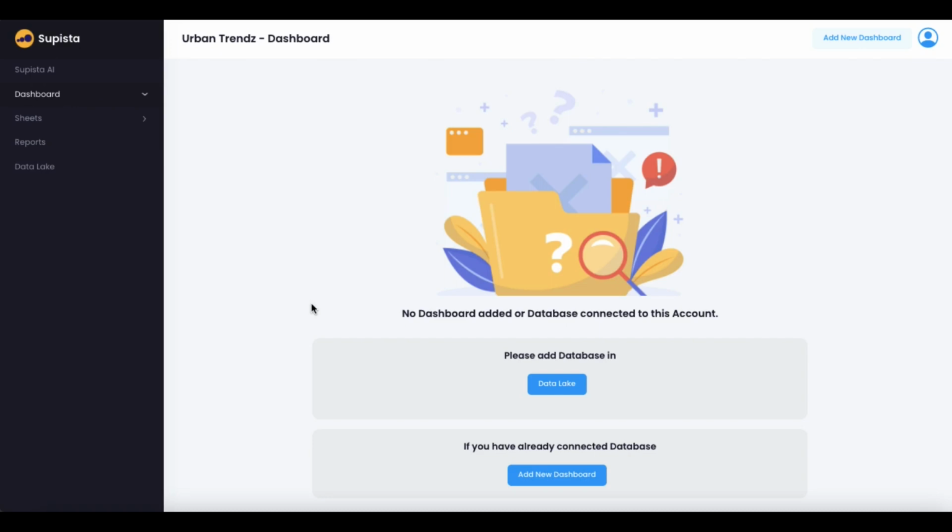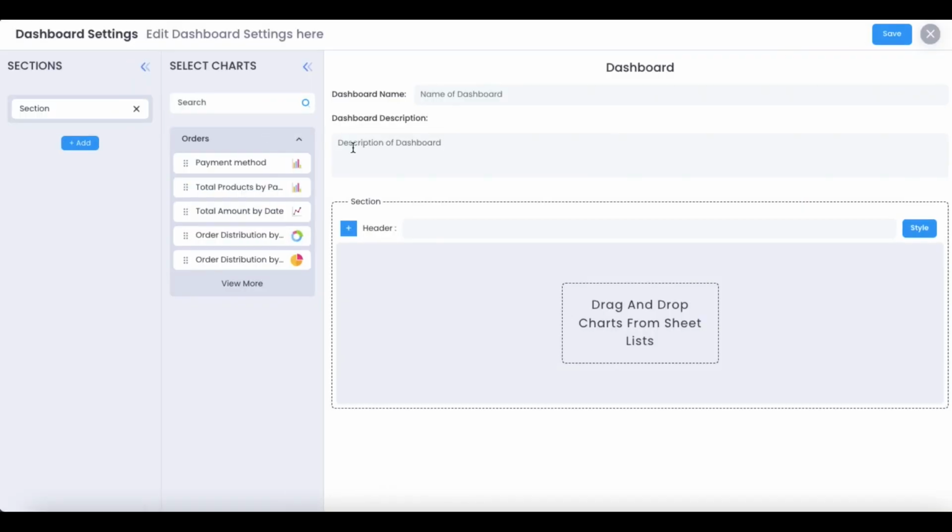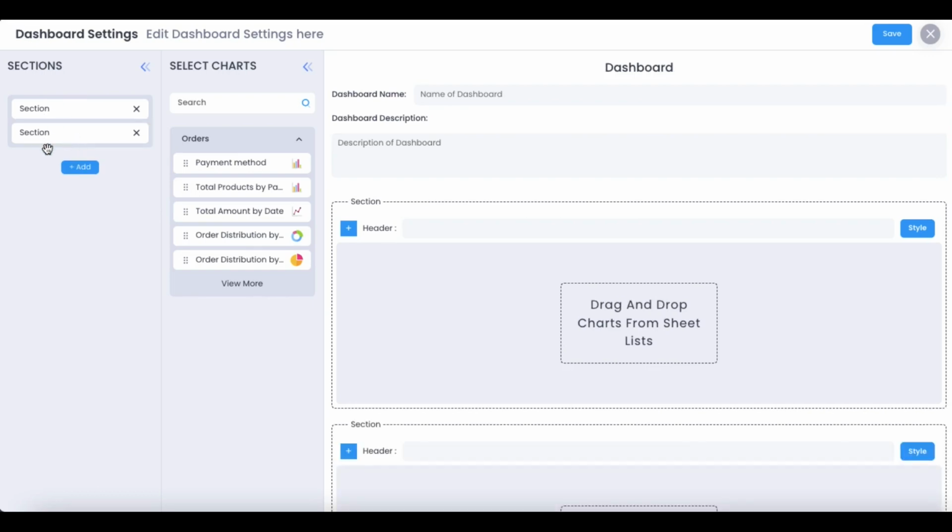Now we will look at how you can develop dashboards for allowing your stakeholders to view and analyze the data. Click on the Create New Dashboard button. Here also you will find three sections. Starting from the left is the dashboard section where you can add different sections in your dashboard.